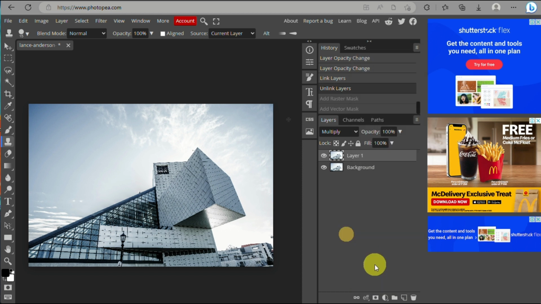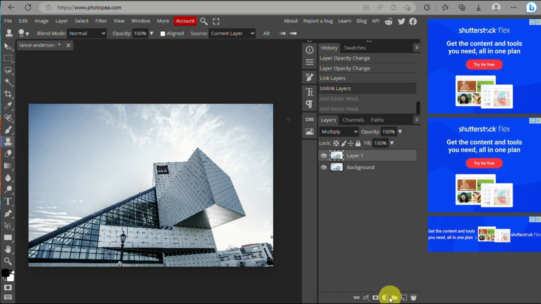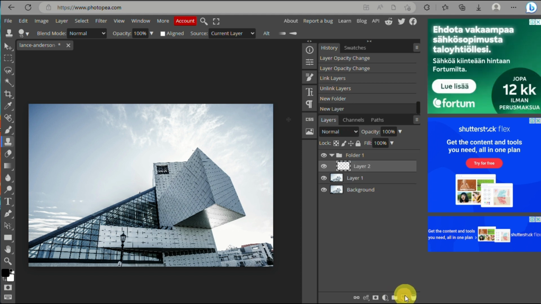Here you can add a folder, and the next item here is the page icon. That is how you will be able to add a layer, and next to it would be delete the layer. And that's basically it.